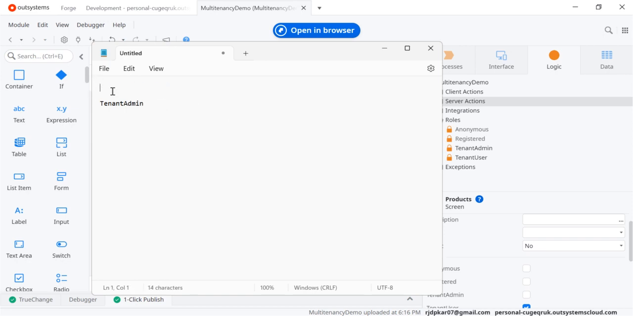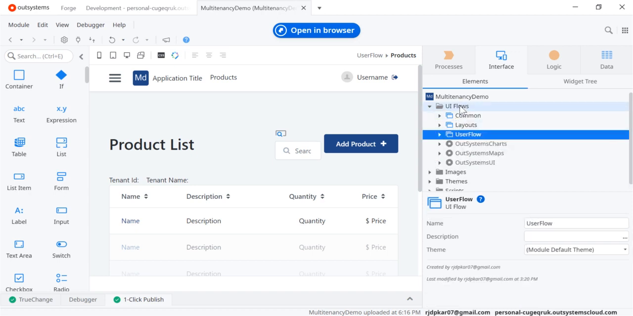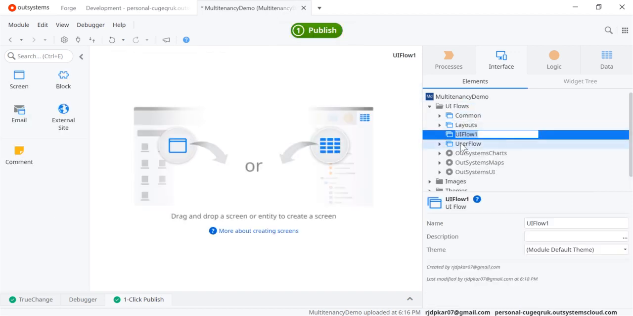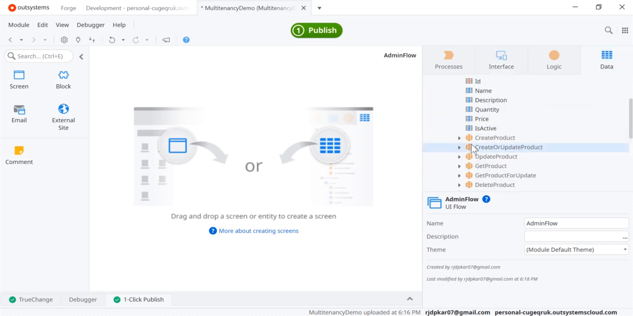This is what I wanted to implement, so let's implement it. I'm creating one more UI flow and calling it the admin UI flow. All the stuff related to the admin, I will keep here. First, I wanted to implement a page for showing all the tenants that I have in my eSpace or in my environment, as well as provide the facility to create the tenant.